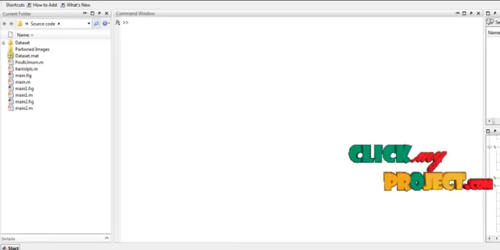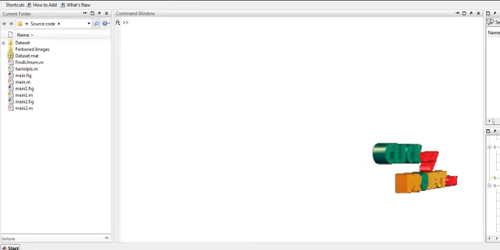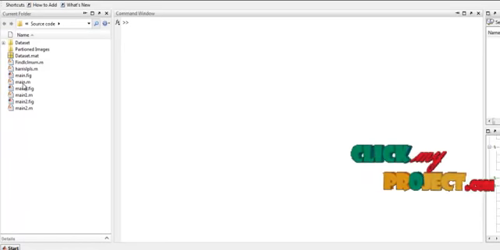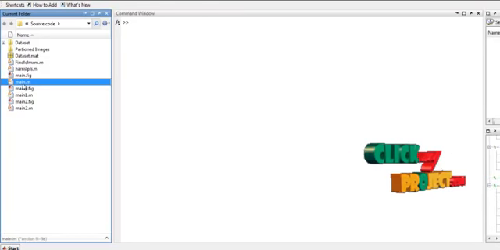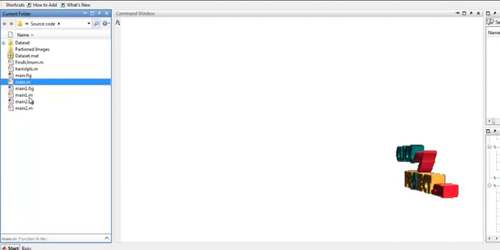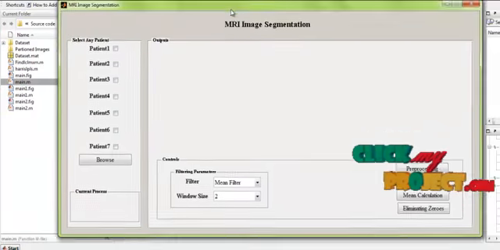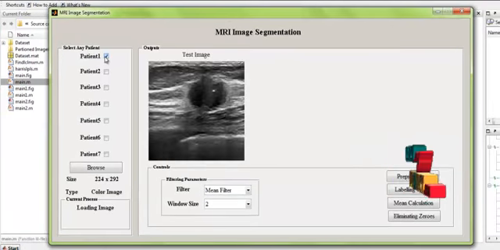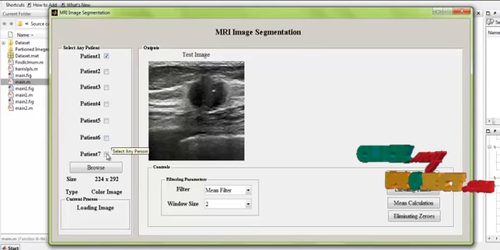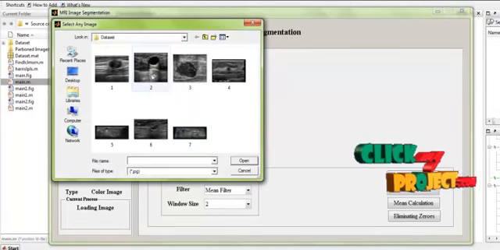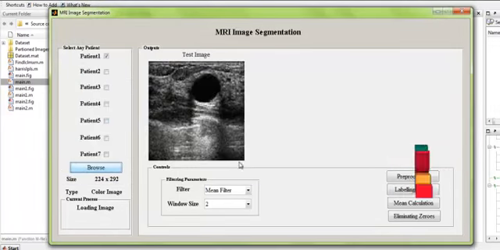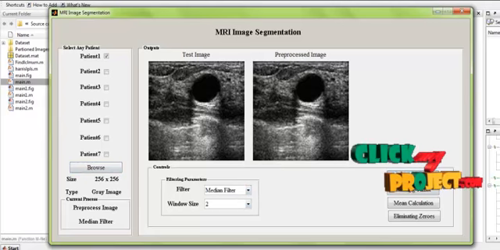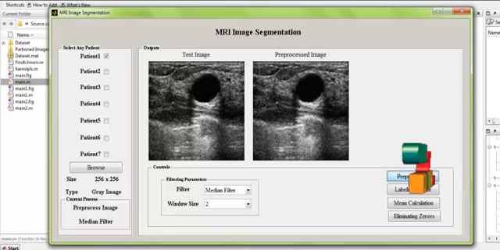Let us see the running procedure of the process. If you want to run the code, select the file main.m, which is located in the source code folder. Right click it and click on run file. You will get the user interface to run the program. Select any one of the images by clicking this, or else we can select them by browsing. After that, we apply any one of the filtering processes. The filtered images were displayed here.